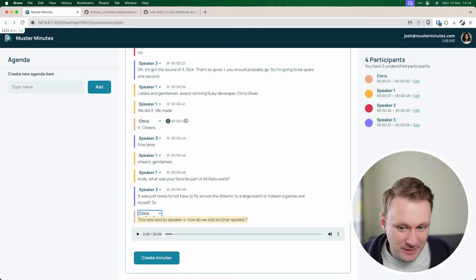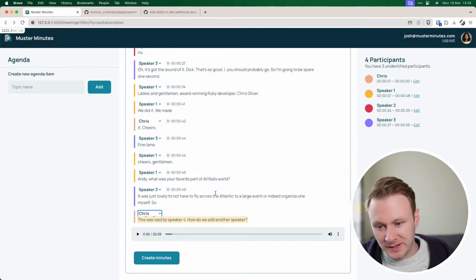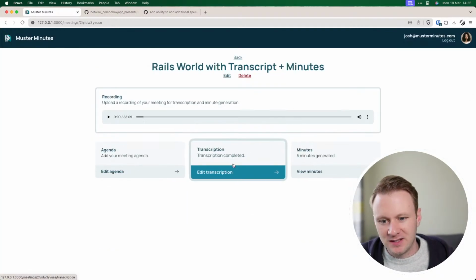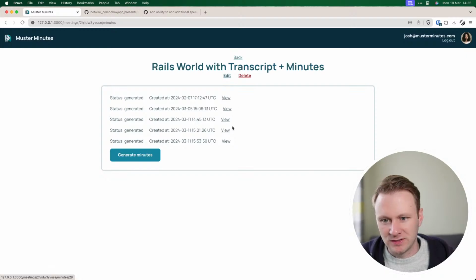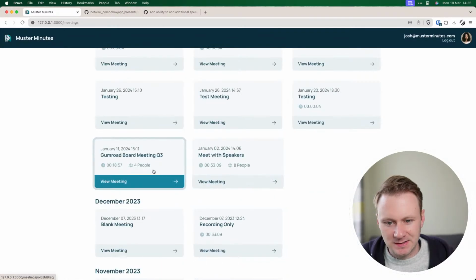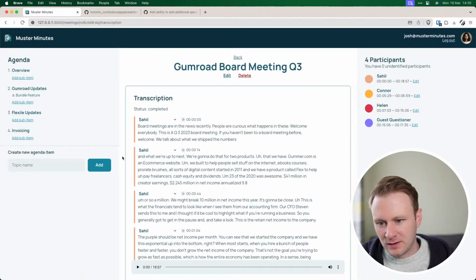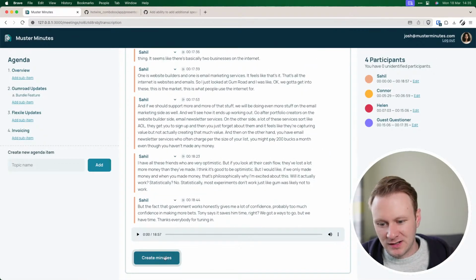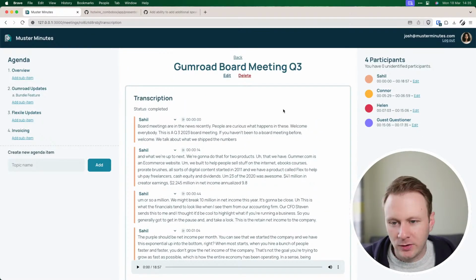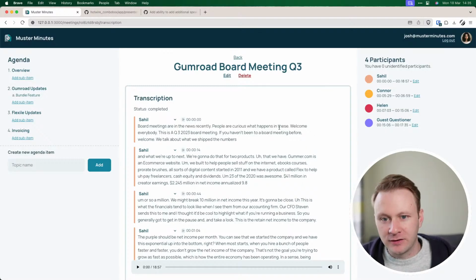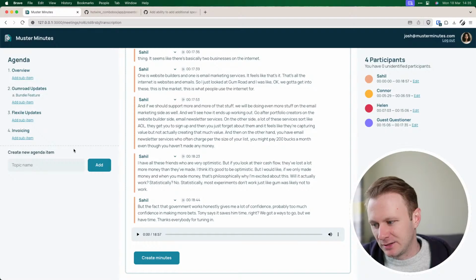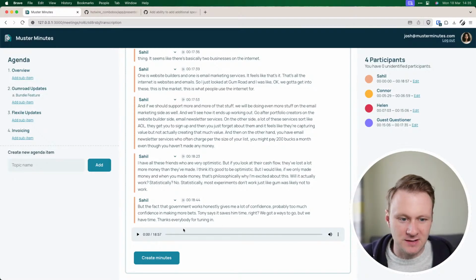Oh, and the actual main purpose of transcribing it is to generate some minutes based off the back of it. So once you have done all of that, you can come down here, and I think I did one of these meetings today. We'll do the Gumroad one. One of the things you can do after this is click create minutes. This is another meeting that I've downloaded. This is a Gumroad board meeting. They upload some of their board meetings to YouTube, so I downloaded one of them and uploaded it to the platform. This is the transcription. I've added in the agenda roughly that they talked about and also named the speakers.